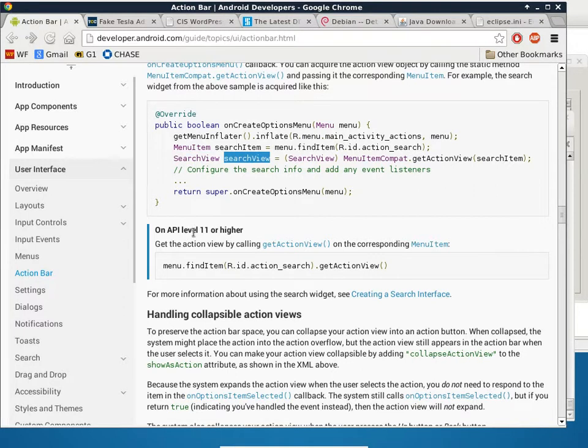On API 11 or higher, get the action view by calling getActionView on the corresponding menu item. So the menu item itself already has a method to deal with getting the action view itself, which is kind of handy. It looks kind of hard-coded to me too, because now you can only associate an item with an action view.